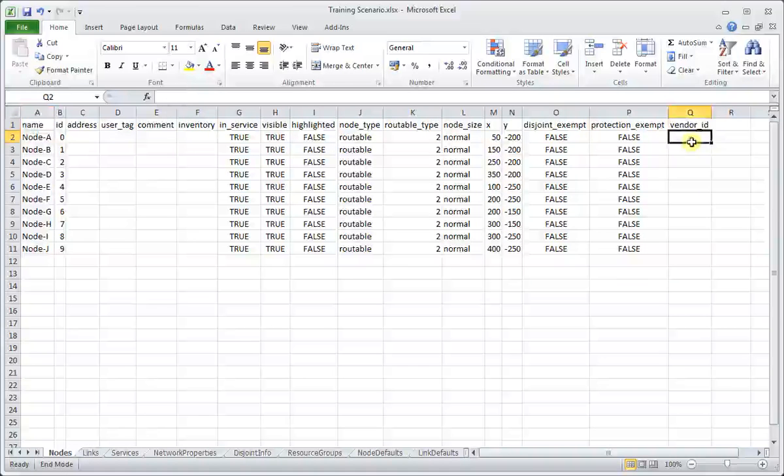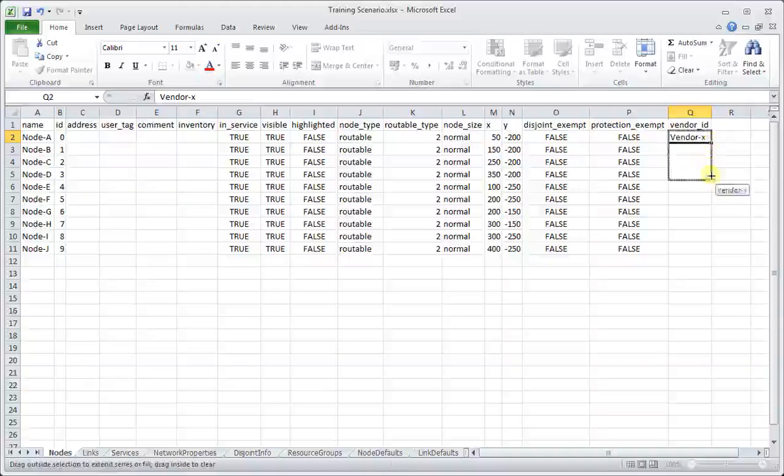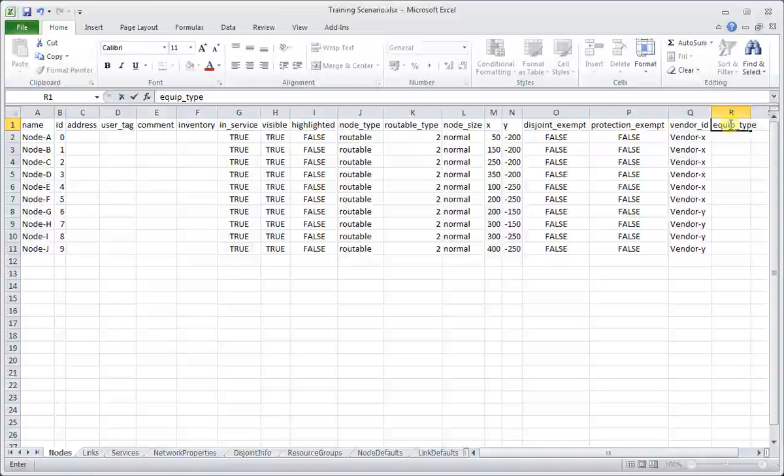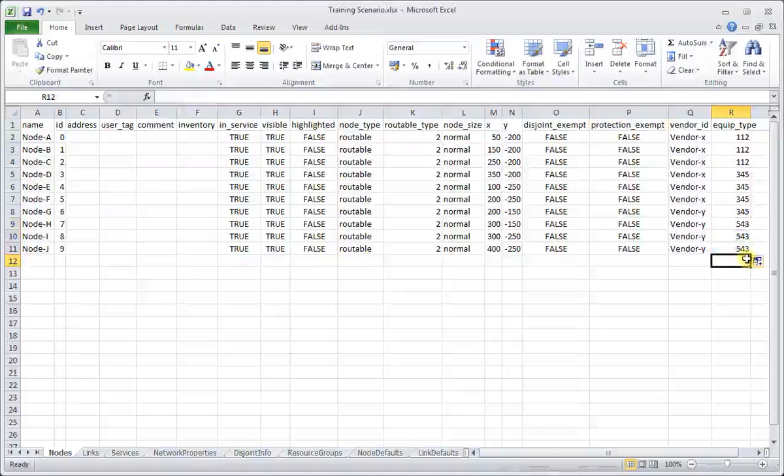We have a vendor ID column already in place, but that property is blank for all nodes. I'll add an extra column for equipment type and populate both columns. You can, of course, populate columns using numeric formulas or string concatenation, for example. This might be used as a fast way to build user tags or to rename nodes or links.